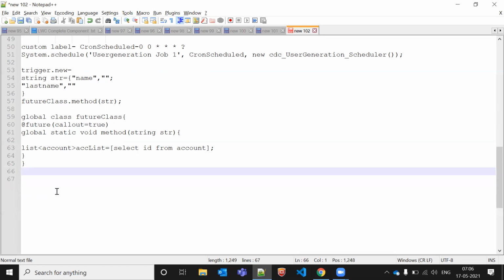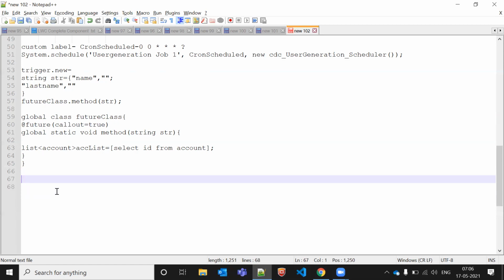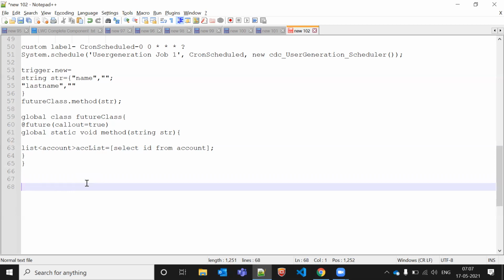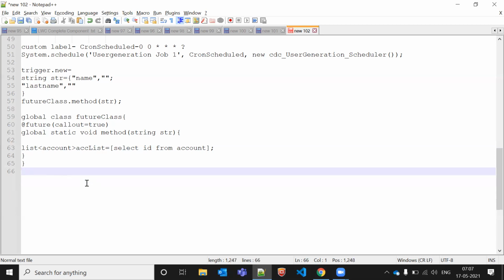Now the queueable class. In a queueable class, we can track the ID, like the job ID. We can find out the job ID in the background job. And apart from this, we can pass sObjects as a parameter as well, and we can have more classes that we can put in a queue. That is a queueable class.